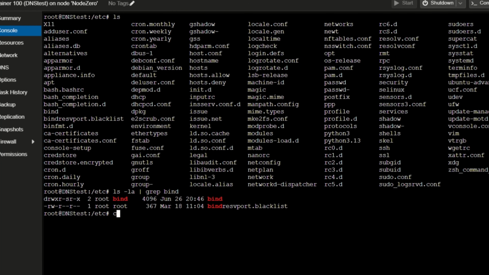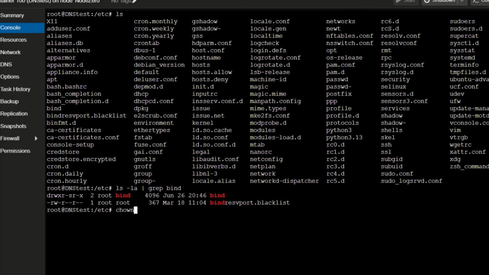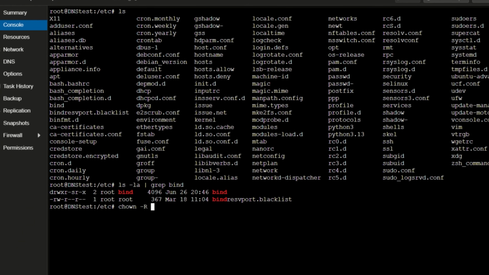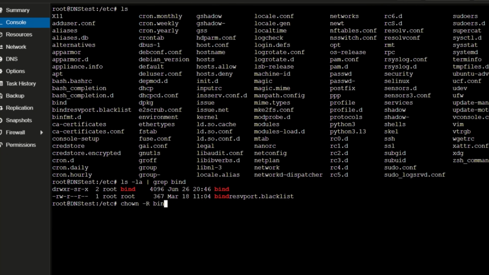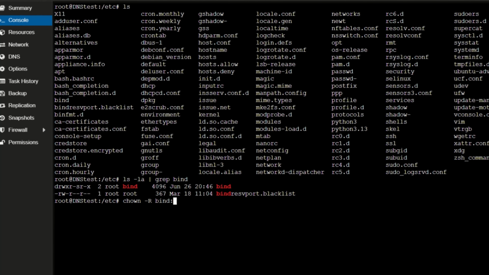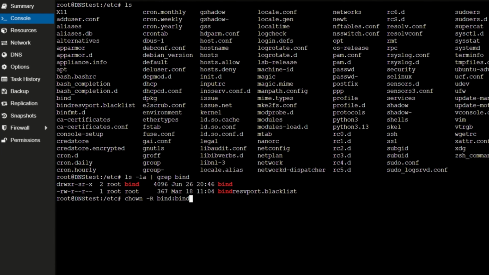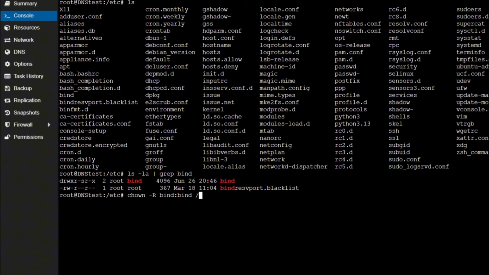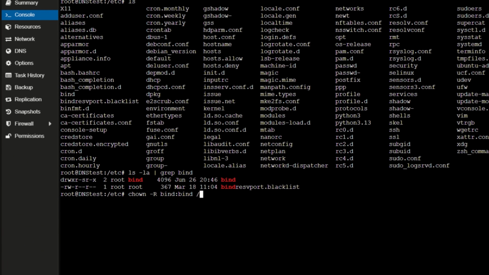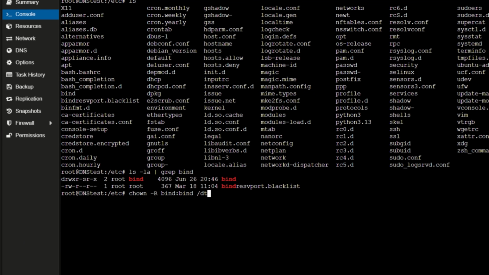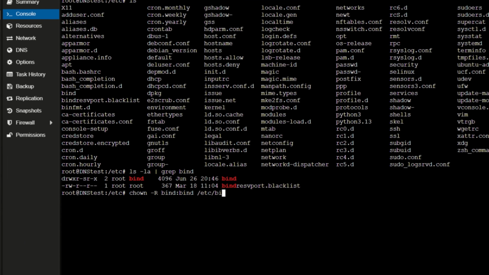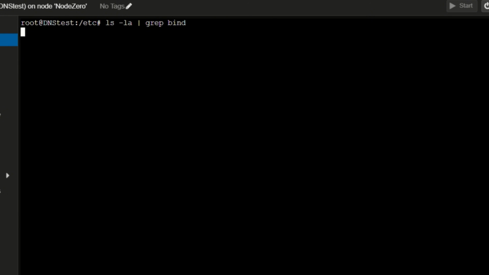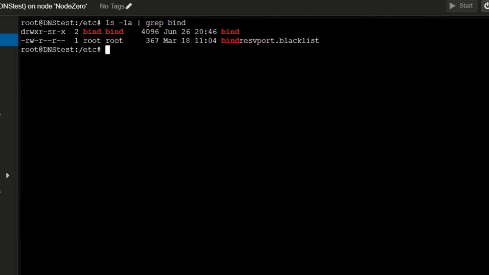However, we want to make sure the user and the group for this folder are both bind. So we do chown -R, and the user is bind, then a colon, and the group is also bind. Then we specify the folder we want to update, which is the bind folder: /etc/bind. We click enter. Now if we run that command again, we should see that the user is bind and the group is bind. So that's what we want.